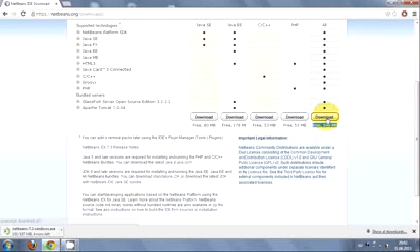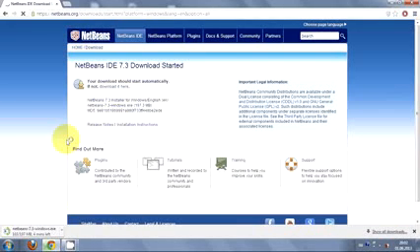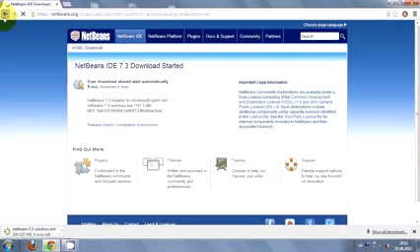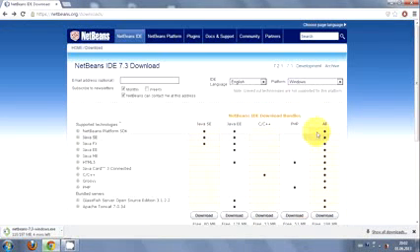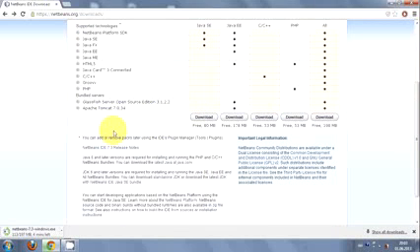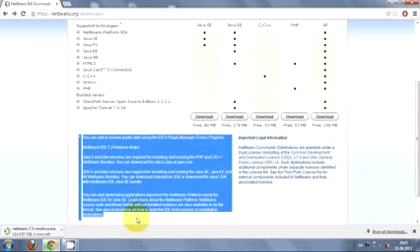So just click download, and when you click download here, you will see the download will start here, and you can see here my download is already running. It will take some time to download. In the meantime, if you are using this NetBeans IDE for the first time and you wish to develop Java based programs, you must read this note here below.